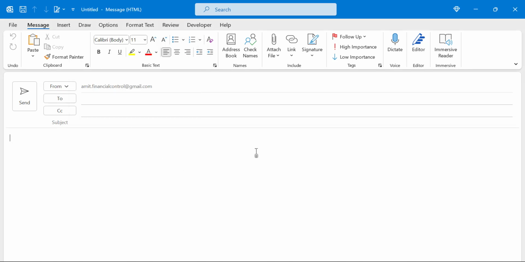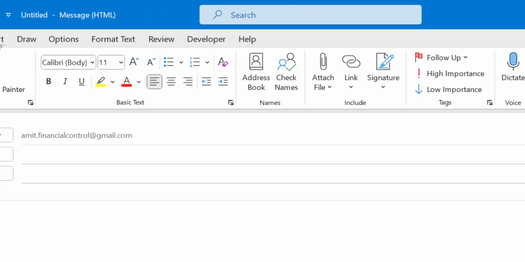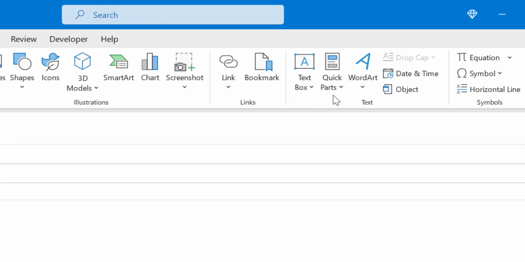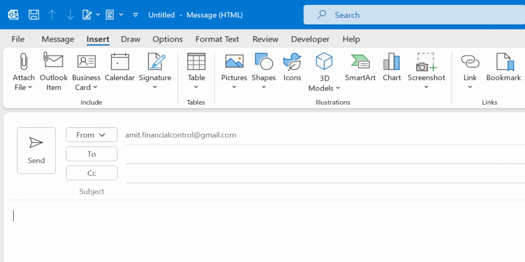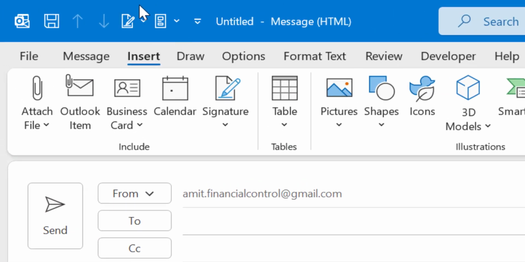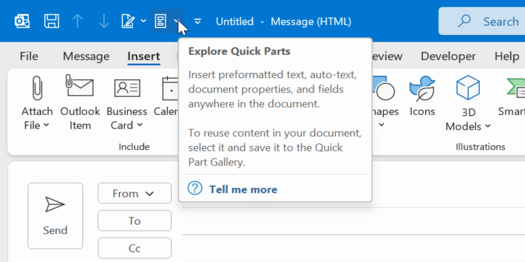Now the next method is simply go to the insert tab and you will see quick parts here in the text section. Click right mouse button and you will get an option add to quick access toolbar. Simply hit here and you will see the quick parts is again added in a quick access toolbar.